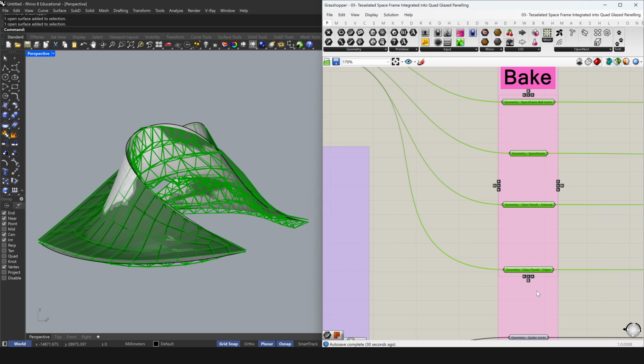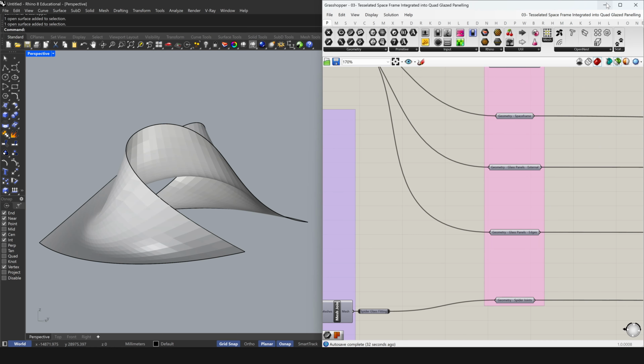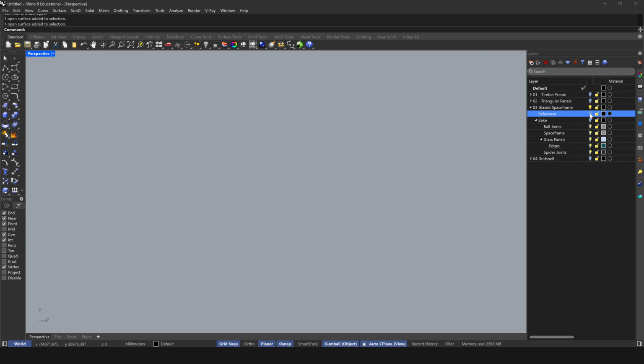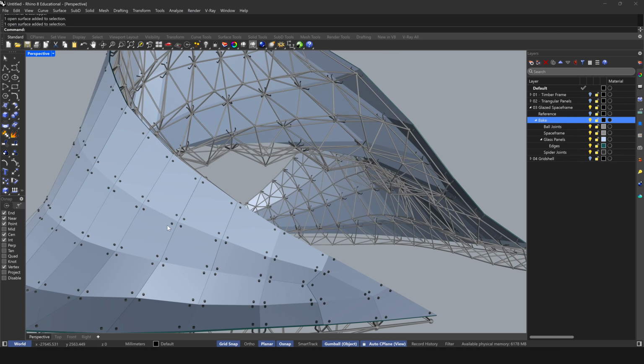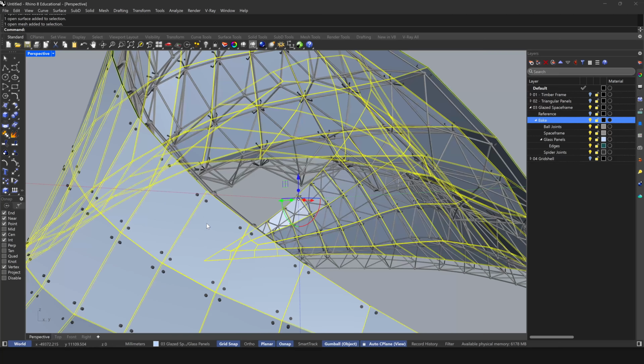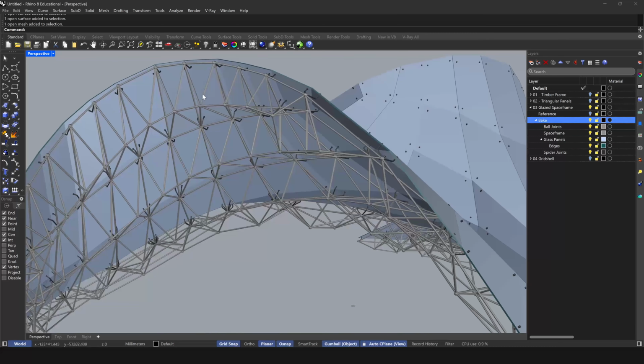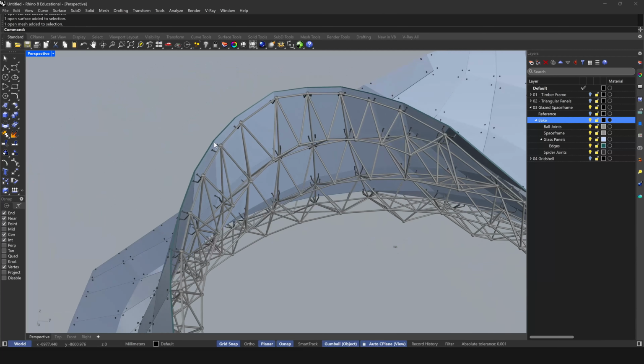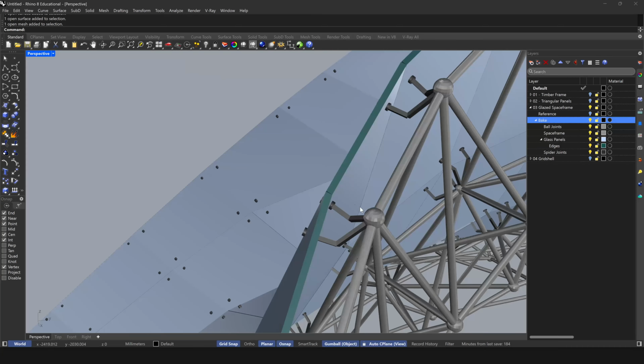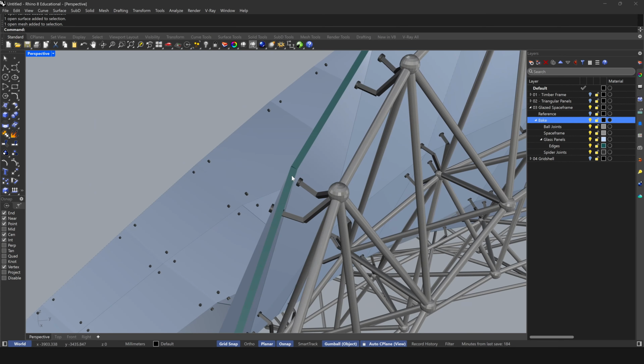out like so. And once you begin to bake them out and colorize them, you'll end up with some geometry that looks like this, where we've got our exterior quad panels, and then we've got this interior space frame, as well as these particular spider joints that run and connect to the space frame over here.